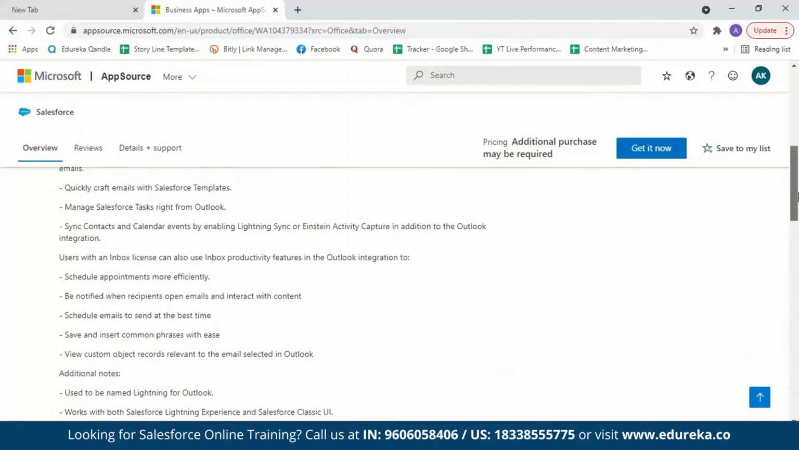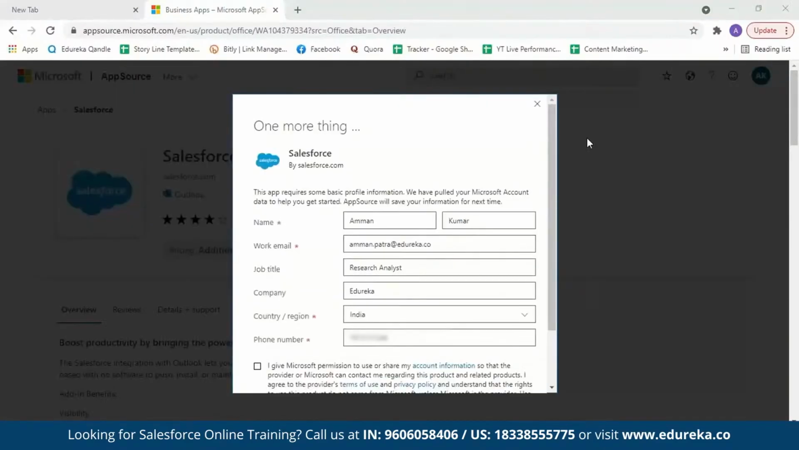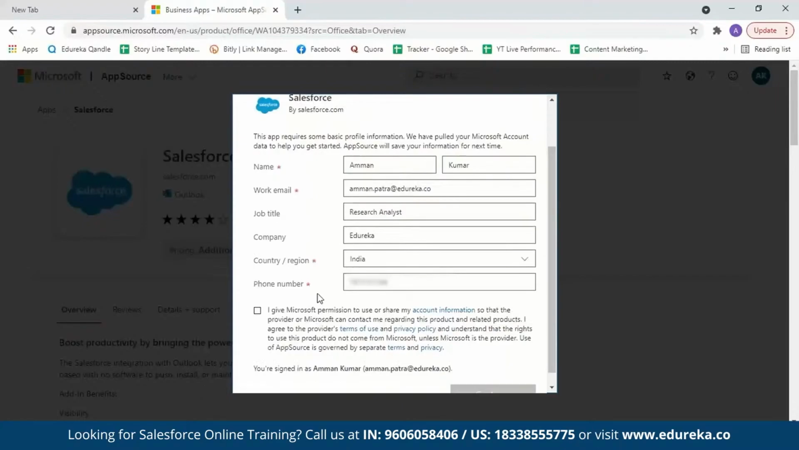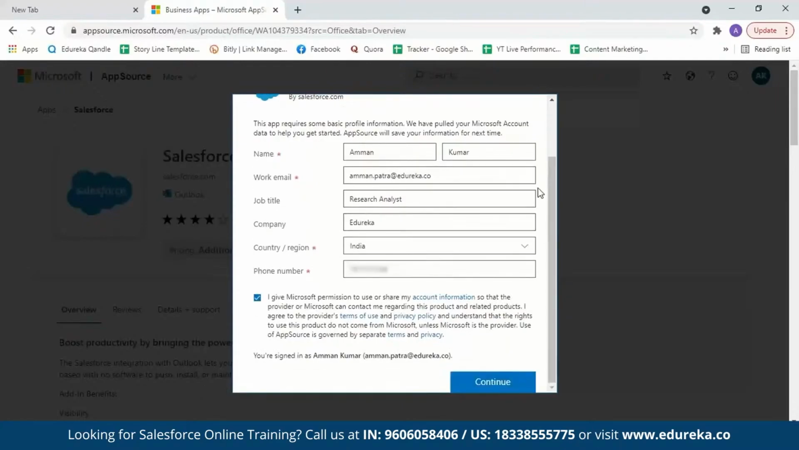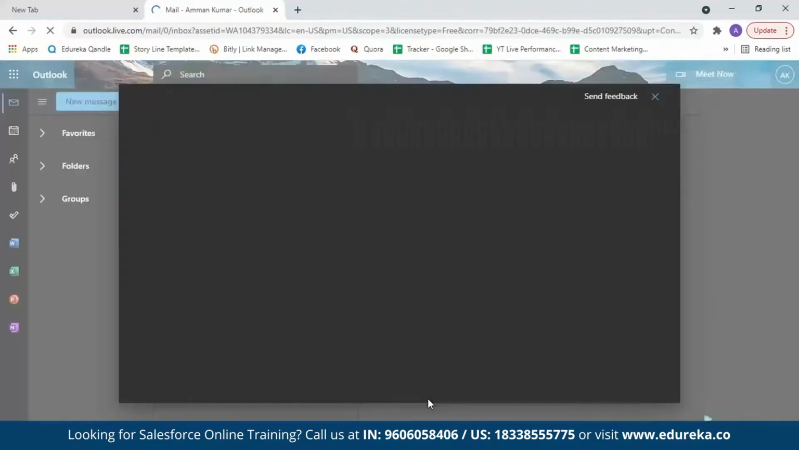Once you've read through all this, you can just click on Get It Now. Now before this, you will get a dialog box which will ask you to enter your Microsoft username and password. Then after you've entered your username and password, you will get a form like this. Here you have to enter your name, your work email ID, your job title, the company you work for, the country or region you're present in, and your phone number. Now after you give all the details, just accept the condition and click on continue. It will take some time for this to happen.